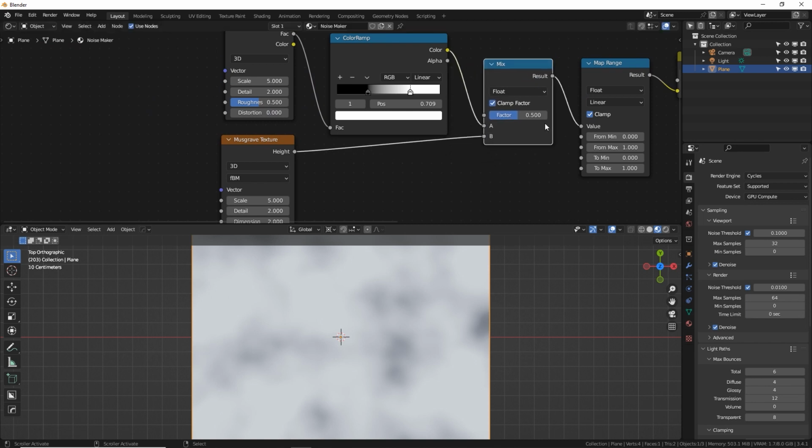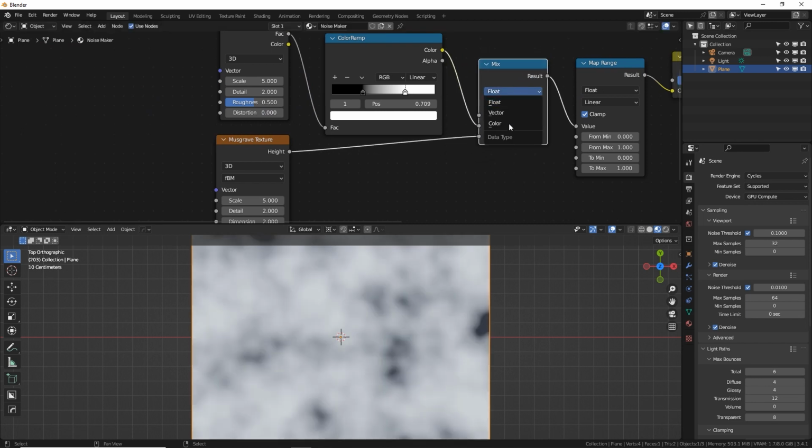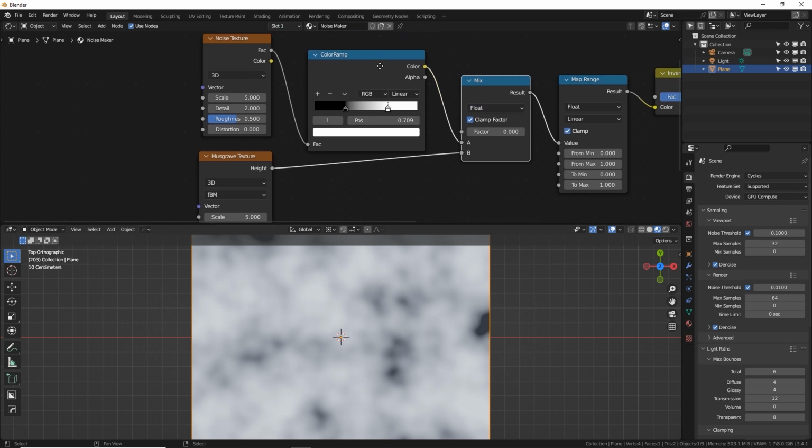Put your mix factor to 0. You could put this on color mode, but I'm just going to keep it on float. Since we're just working with black and white values, I think we're okay, but I'm no mathematician. So if I'm wrong, please roast me in the comments down below.